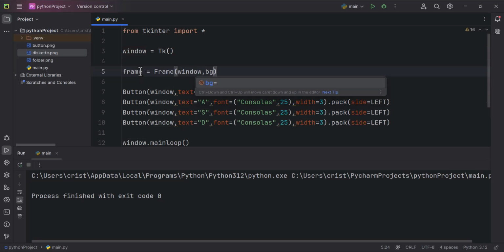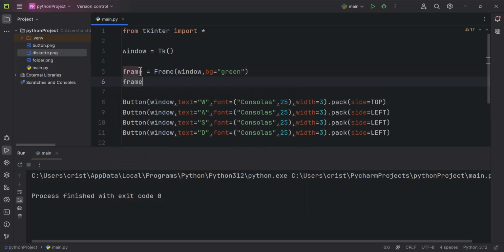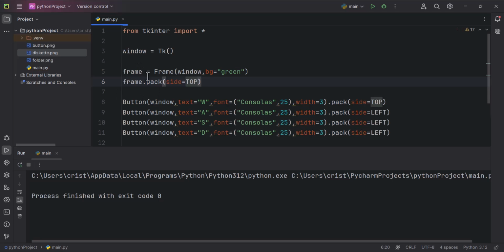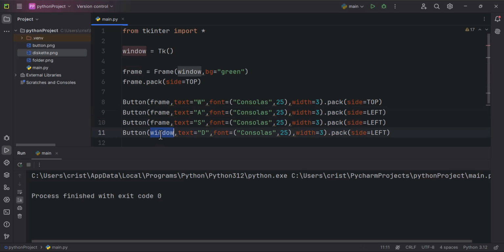It's gonna have a background of, I don't know, let's say green. Let's type frame dot pack side equals to top. And now we need to change this to frame. So copy this, frame, frame, frame.